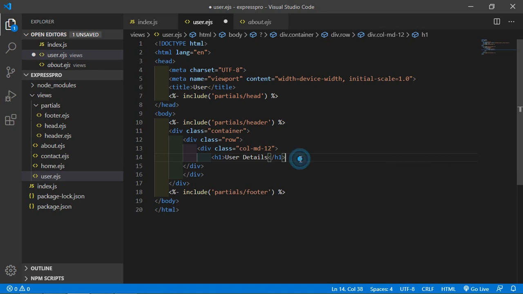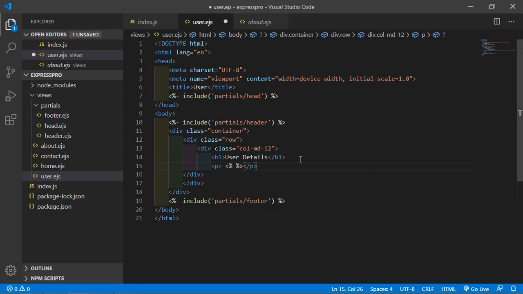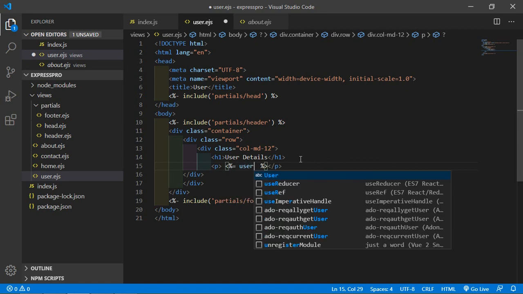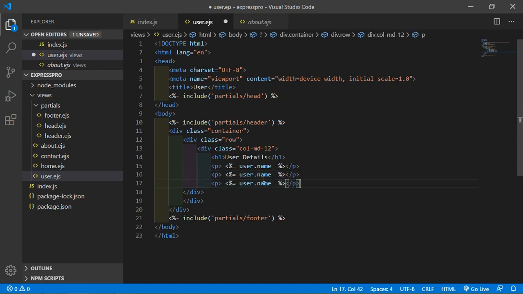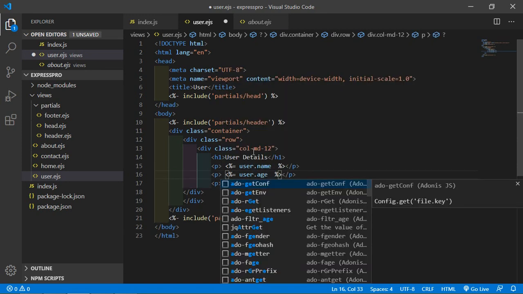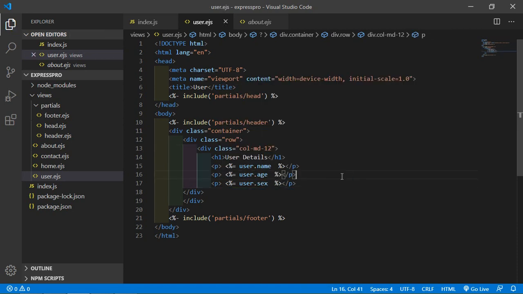Now inside here just print the information of the user. So just write inside the tag an angle bracket, percent sign, and angle bracket close, and write user.name. Just copy this line and paste it two times. Then write age and here sex. All right, now save the file.